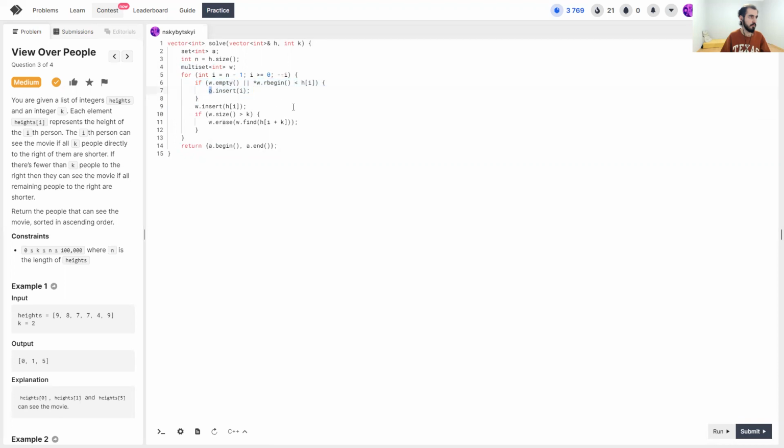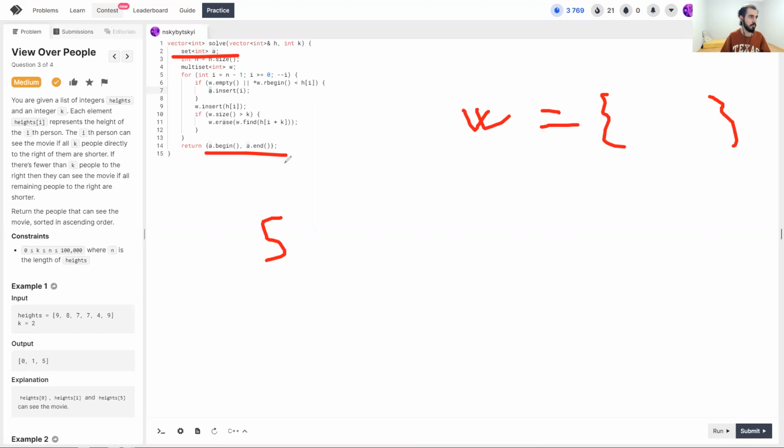A is answers. So what goes on with something like this? Let's go over this example. Originally, our window is empty. When we encounter a new element, since the window is empty, we append it to the result. I use a set to maintain the answer because I don't want to sort them manually later. I can just construct a vector from two iterators and it will already be sorted.